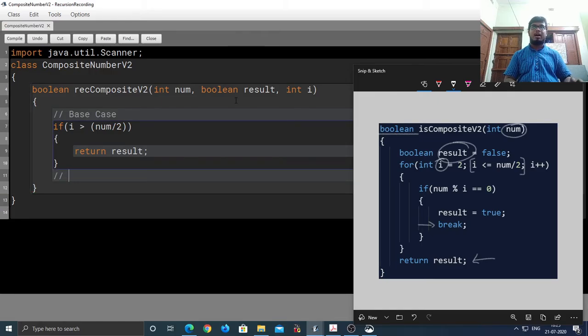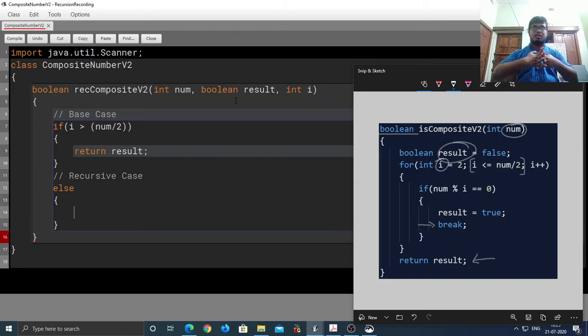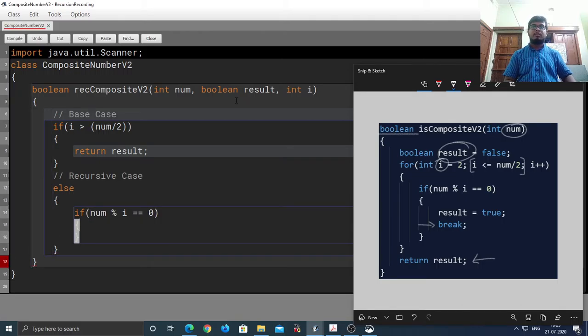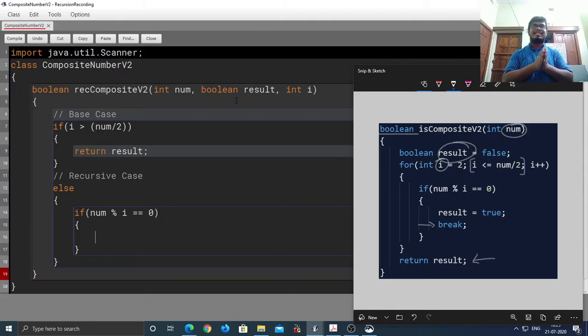Then we will write our recursive case, else. Then everything inside of the loop is going to be written in the recursive case, as well as the update condition. Okay? So if num mod i equals 0, then what should we do? Then we must set result equals true, then we must break.